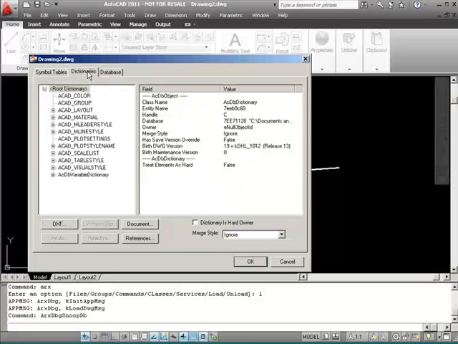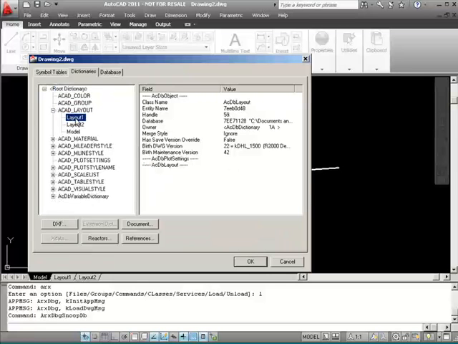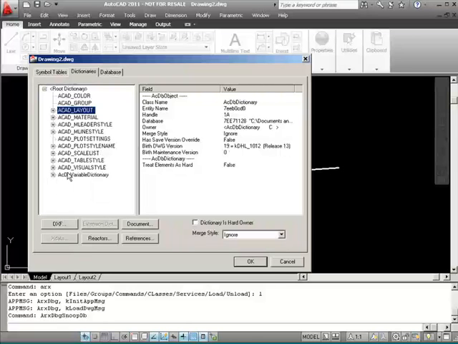In the dictionaries, you see the root dictionary. It's an ACDB dictionary. You can see that there. And it has these other dictionaries that are part of it. And this is pretty much a brand new drawing. It just has that one line. Under ACAD layout, that's a dictionary, and it has ACDB layout objects under that. So this tool is very interesting. It helps you understand the AutoCAD drawing database.